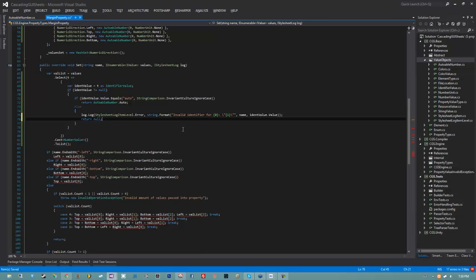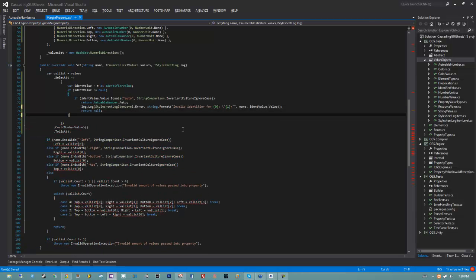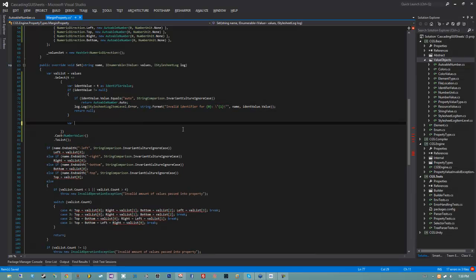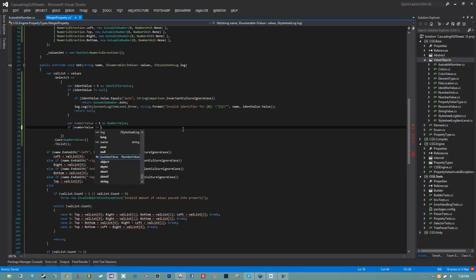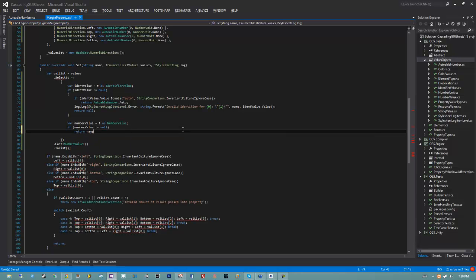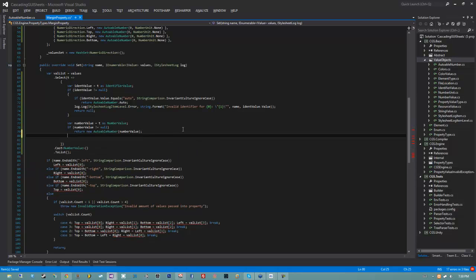And let's go ahead and return null. And that else statement is redundant. Okay, next up, I'm going to do number value equals t as number value. If number value does not equal null, then return a new audible number copying my number value.